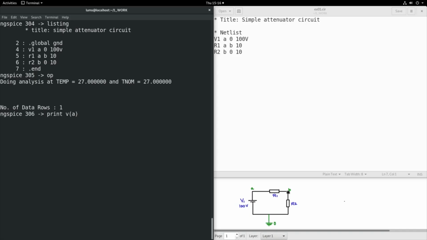We also would like to see the voltage at B with respect to 0. So you can type in VB. Of course, this is a simple circuit. We know that node at voltage A is 100 volts and at VB is 50 volts because it is a divide by 2 attenuator. So this is your first circuit where you have done a bias point analysis using the OP or the operating point command, and you have got the results here using the print commands.